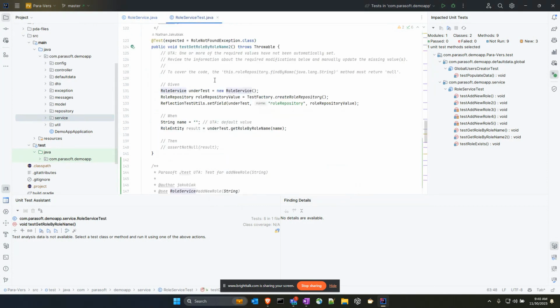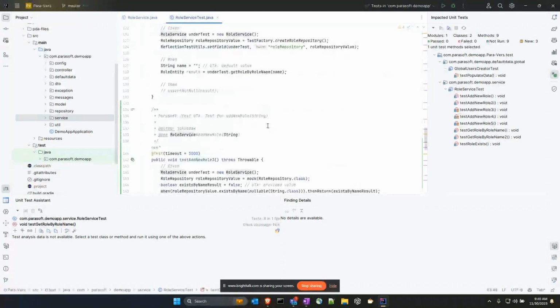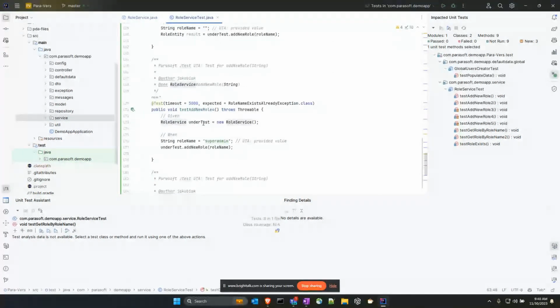If I switch over to my role service test, we'll see here one of the new tests that it added was indeed a test for this case where I'm trying to add a super admin role. And it also added an assertion. In this case, we expected the exception to be thrown. So it configured the test to expect this exception to be thrown. So now I have new tests for my code.